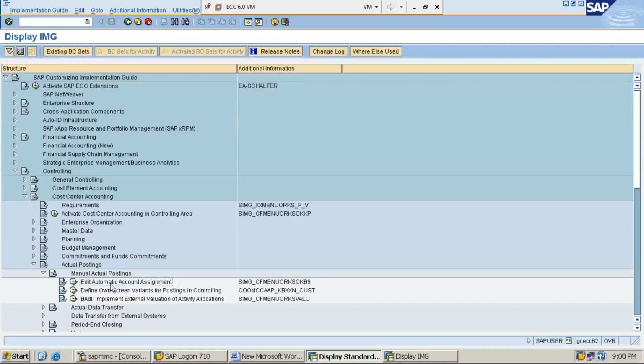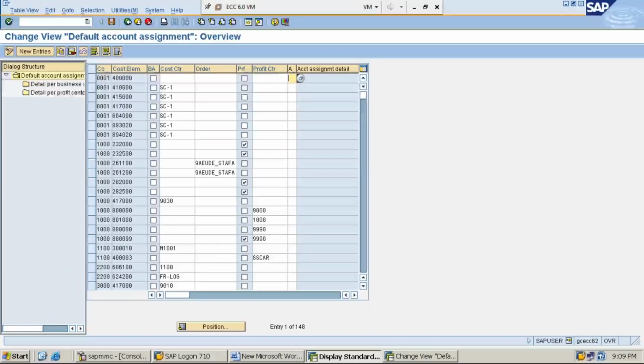So click on the clock icon which is beside edit automatic account assignment. So click this. Click on new entries.